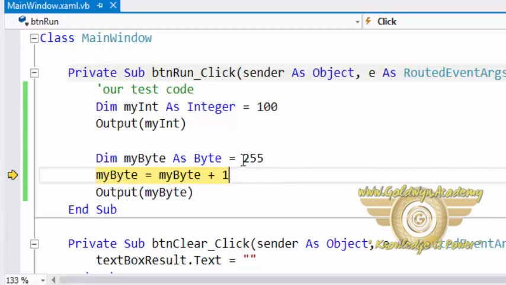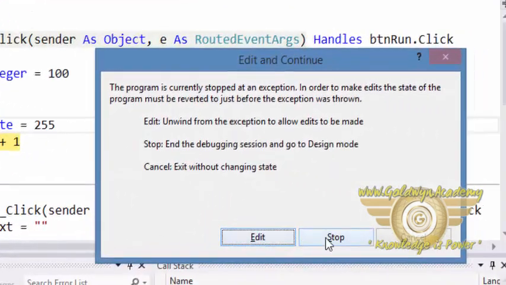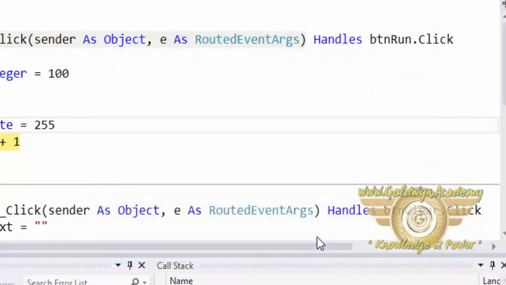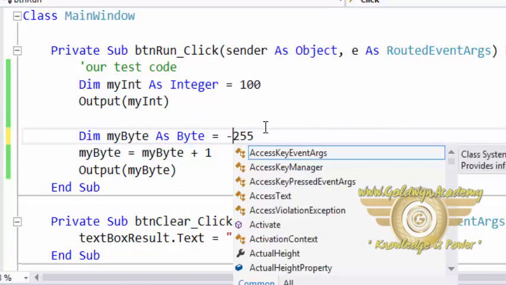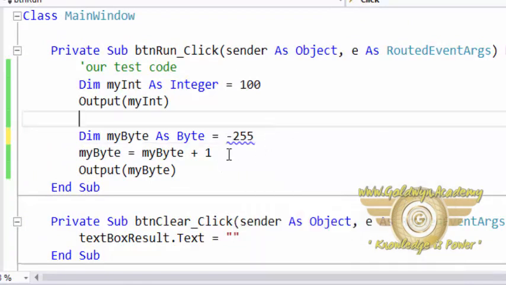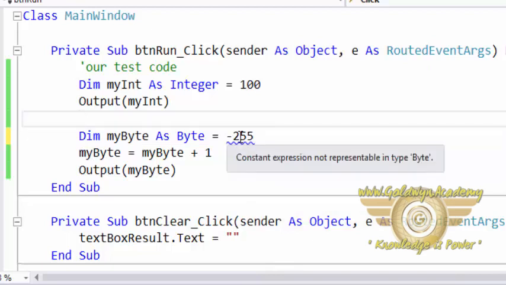Now let's go ahead and try to give it a negative value. But for that, first we have to stop the program. We are back here and now let's try to give it a negative value. As I do that, I get that blue underline one more time, and that says constant expression is not representable in Byte. That means I cannot represent a negative value in Byte because Byte cannot handle any negative value. It is an unsigned data type.